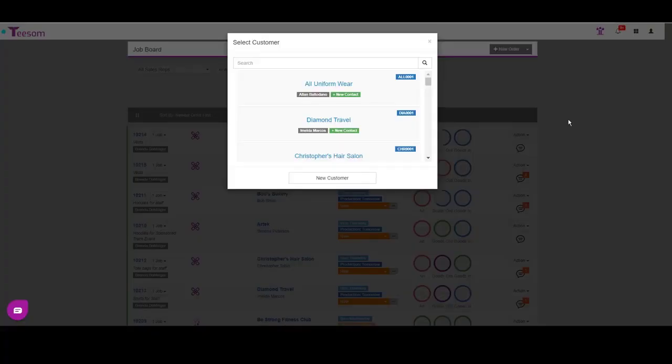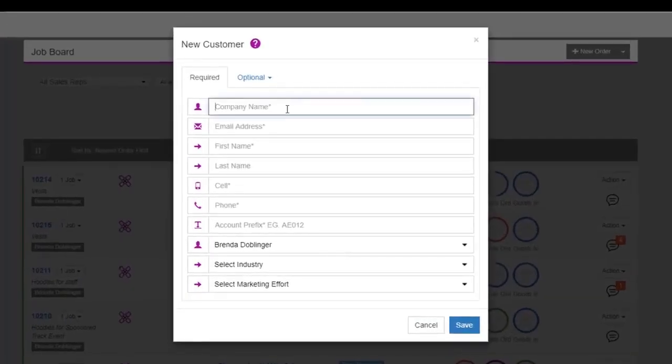Once I click on new order, it wants to know what customer to use. And in this case, we're going to create a new customer. So I'm going to click on the button down below that says new customer. Here I can type in the company name, and then all the pertinent information. Anything with an asterisk is mandatory.